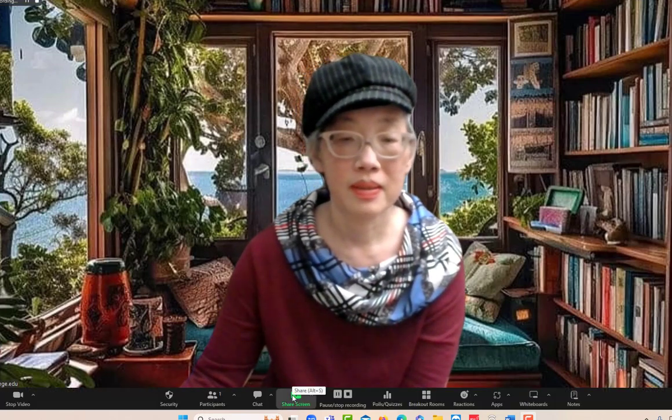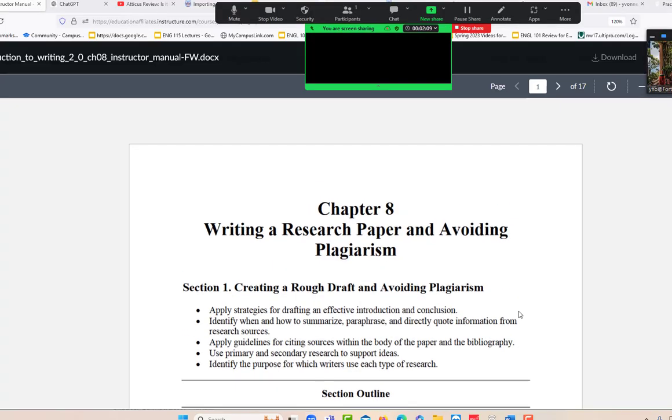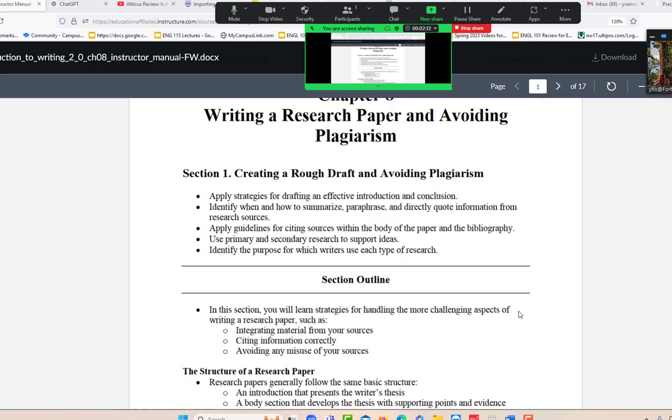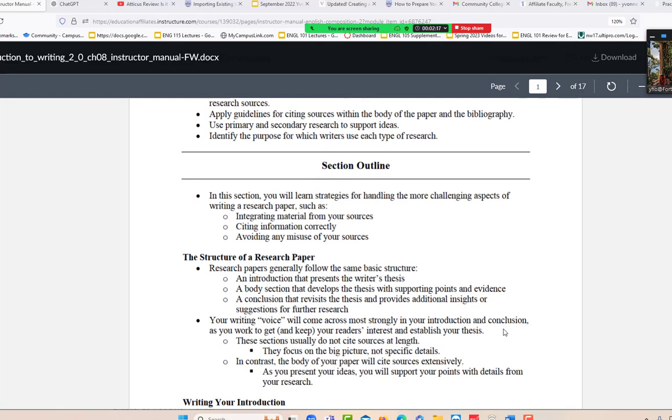And without further ado, I'm going to start my lecture on research papers and how to avoid plagiarism. So, writing a research paper and avoiding plagiarism. In this section, you will learn strategies for handling the more challenging aspects of writing a paper, such as integrating material from your sources, citing information correctly, and avoiding any misuse of your sources.